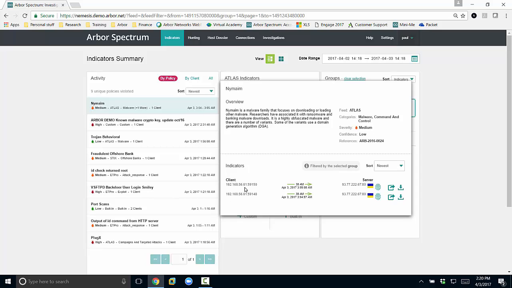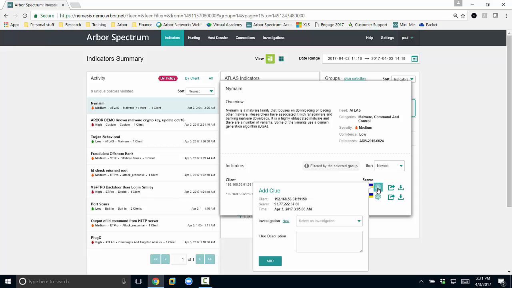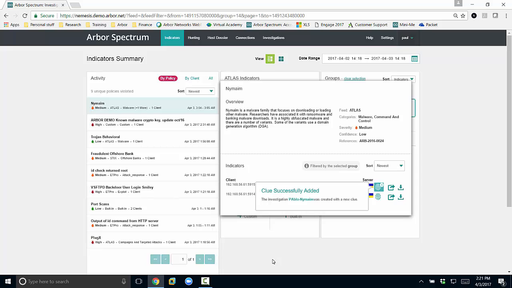We see that we have the indicator as a client and the server, and we have a fingerprint. And this is where we begin our investigation. By clicking on the fingerprint, we can add a clue to an investigation. And I'm going to say the new name is Pablo-Nymaim, because Pablo is my nickname. And I'm going to add this clue to that investigation.